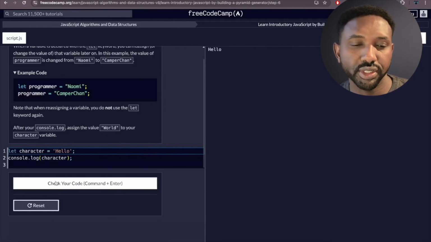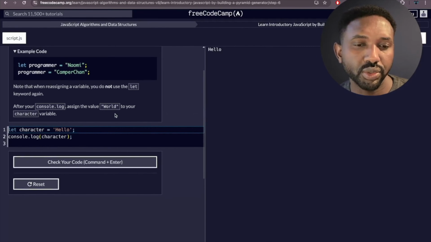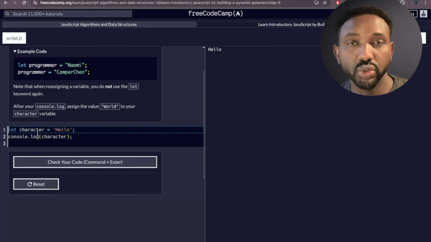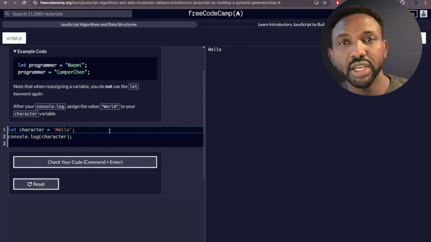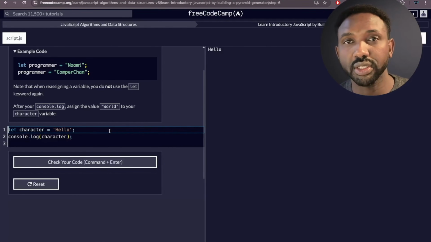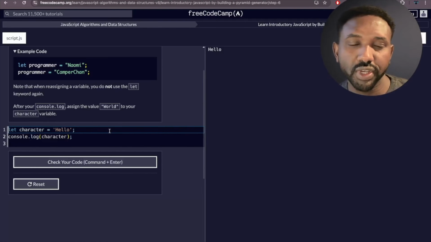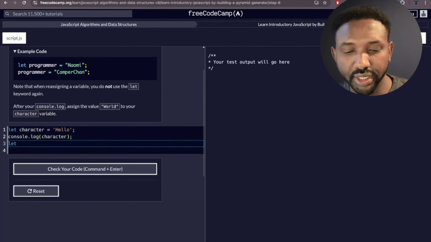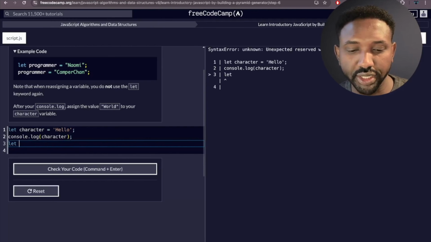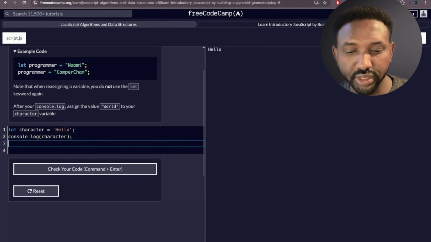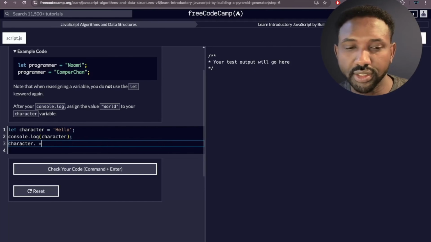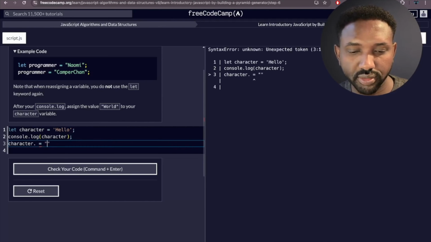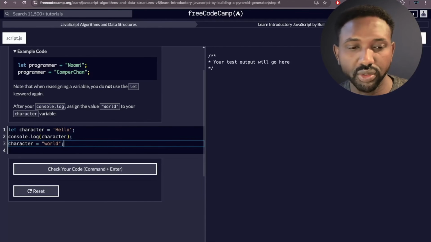Now let's move on to the next lesson. Now we'll ask you to reassign character to a new value instead of the existing value. In JavaScript, when using let, you don't need to repeat let if you need to reassign the variable to a new value. For example, if we need to reassign this variable to a new value, we don't have to call let again and then the variable name, for example, character. So let's just call character directly, and then just assign it to World instead. Let's remove this dot and add a semicolon here.